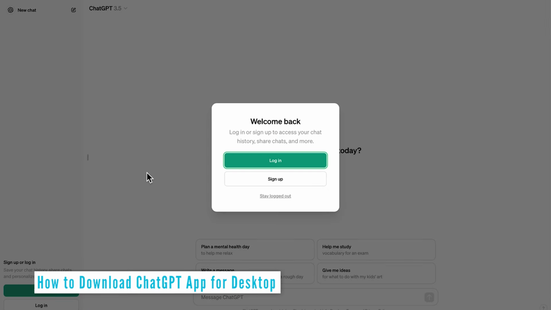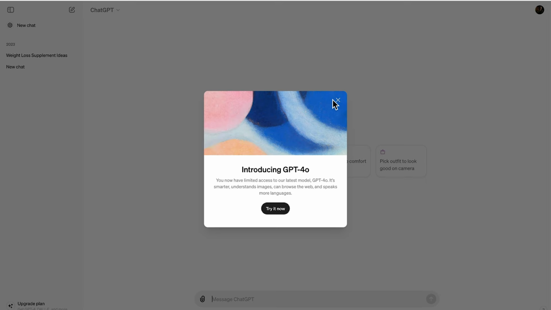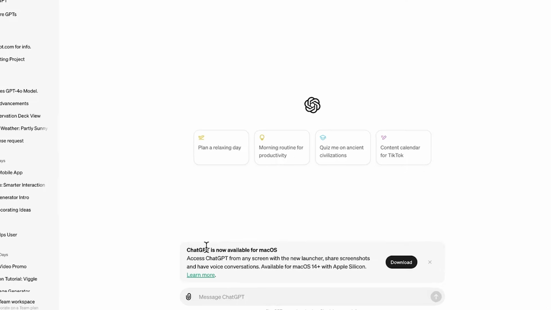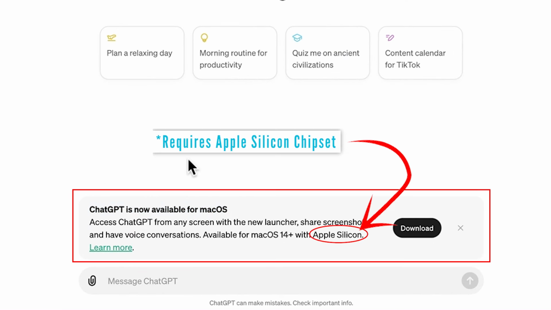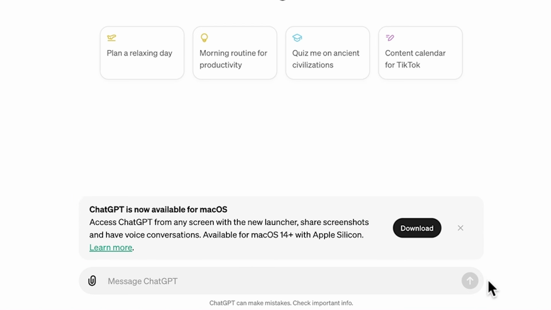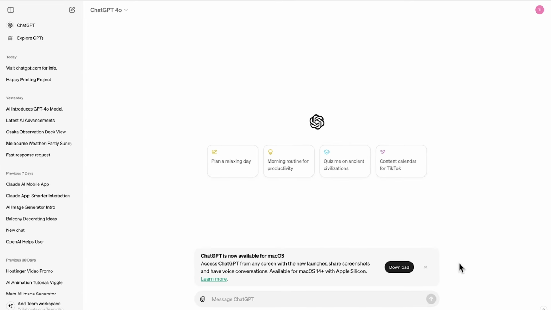So to download and use the official ChatGPT app for desktop, where you can use ChatGPT-4 Voice, log into your account. And once logged in, you'll see this message down the bottom, ChatGPT is now available for Mac OS. One of the main reasons why you'd want to use the ChatGPT desktop app is so that you can access the ChatGPT-4o Voice feature, which should be appearing right about here. But ChatGPT Voice isn't available on the web browser version of ChatGPT-4o. So let's go ahead and download this app.